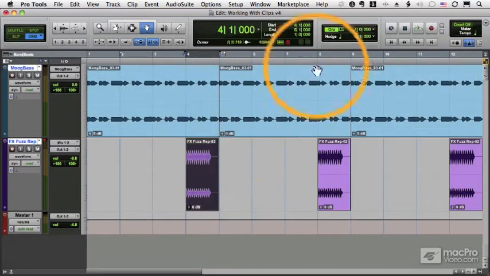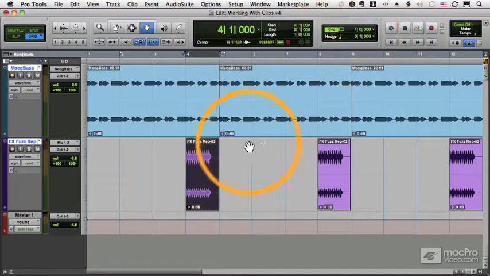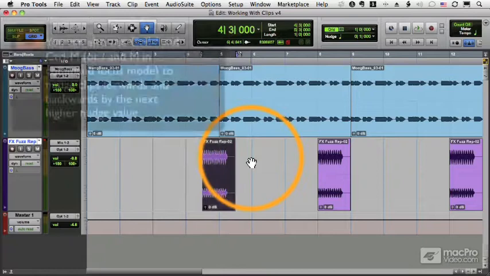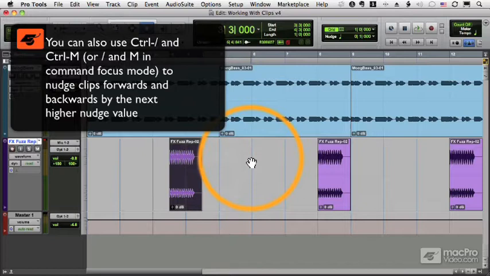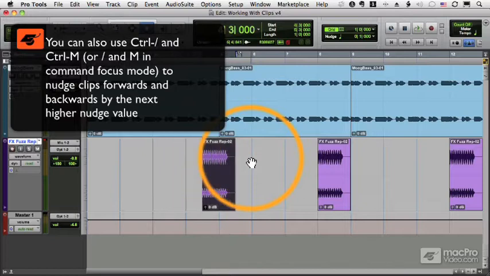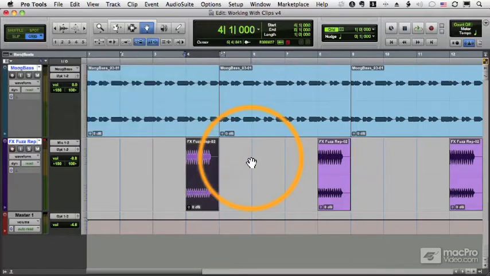Now, the next value up from a quarter note is a half note. And without changing my nudge factor, if I want to move by a half note, I can do slash, or backwards by a half note, M. And once again, that's command focus mode. If you're not using command focus, it would be control slash and control M.